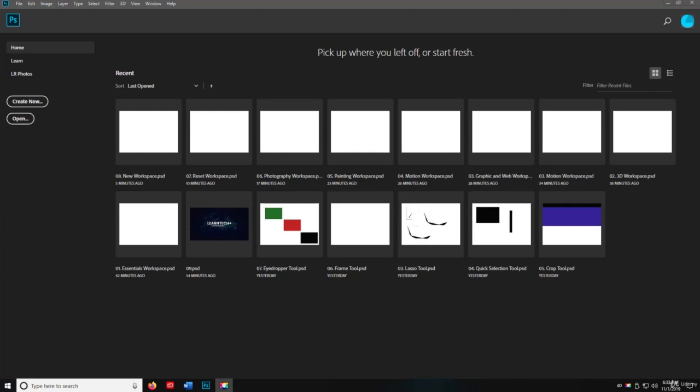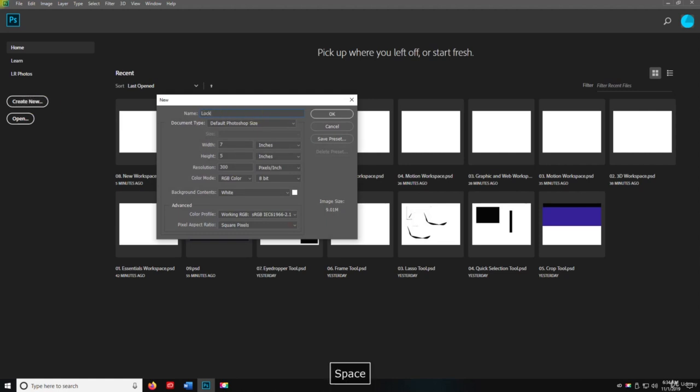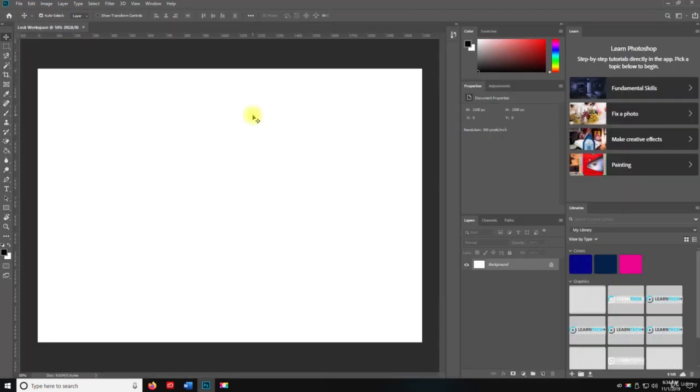All right, welcome back. So in this lecture, we're going to go over the lock workspace. So let's create a new document. We're going to call this lock workspace. We are not going to save this document, so you can name it whatever you want.